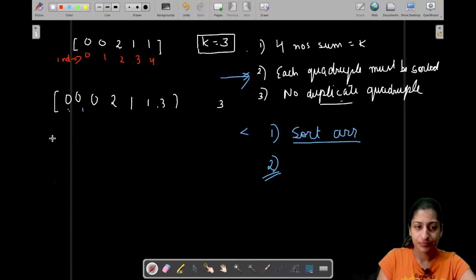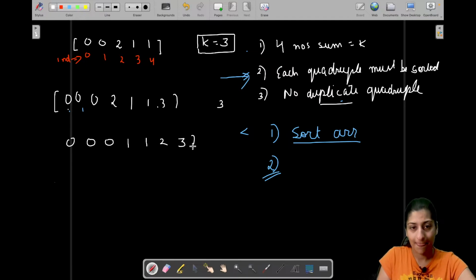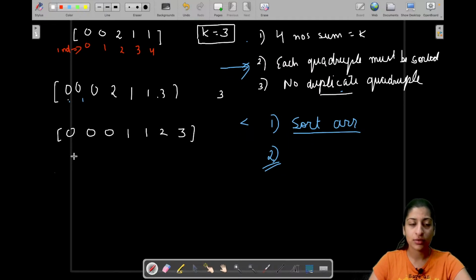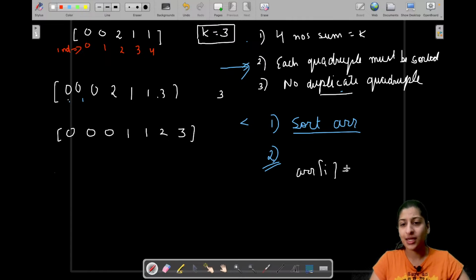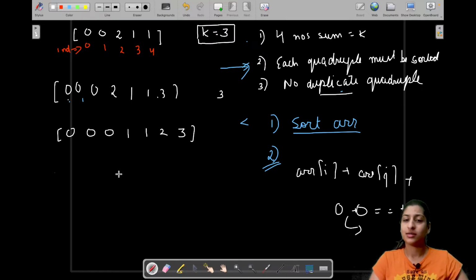Let's have a look. What I'm trying to say is that you have an array and let's sort it. When I sort it, it looks like 0 0 0 1 1 2 3. Now what you want to do is take 2 loops, and for each loop we will find the elements and calculate the sum. It's almost like what is present at ARR of i, what is present at ARR of j. Now we will be checking the remaining 2 elements and checking the sum all together. If that is equal to k, then we will do something. If not, then we will take the actions accordingly.